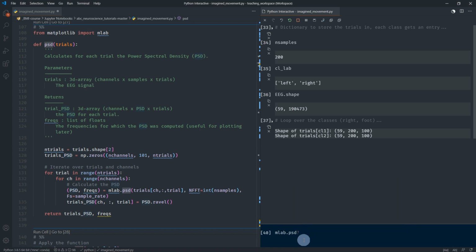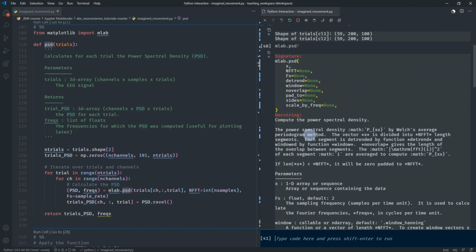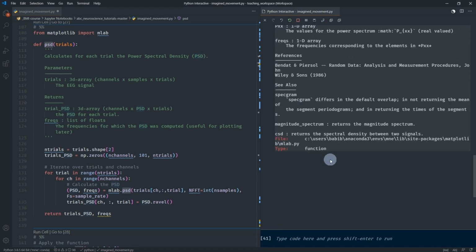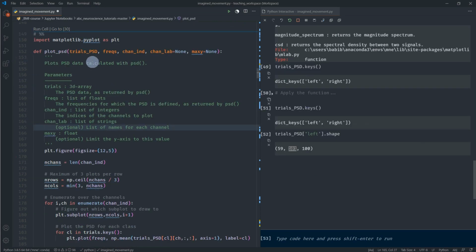which uses the Welch method. So for the documentation, we can quickly check. So power spectral density by Welch average periodogram method. We can read the documentation here. We can now apply the power spectral density on all trials and then store it as the following dictionary. Using the function here, we can plot the power spectral density, okay, that are calculated previously.